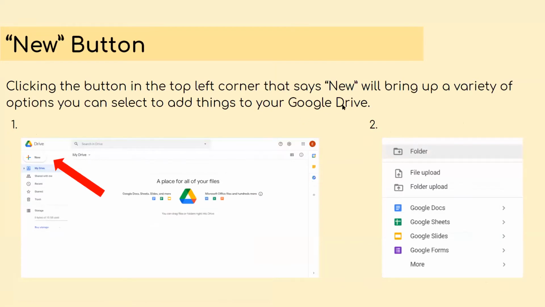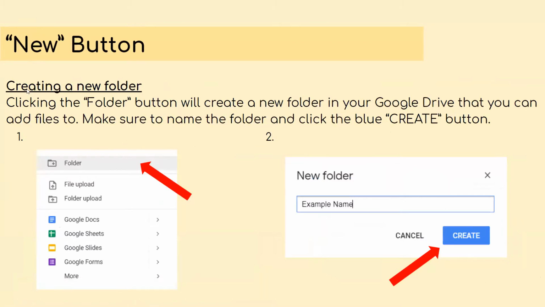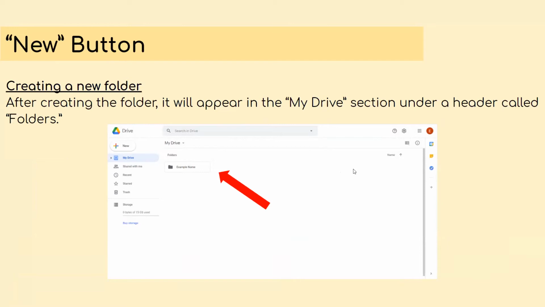Clicking the button in the top left corner that says New will bring up a variety of options you can select to add things to your Google Drive. This includes Google Docs, Sheets, Slides, and Forms, and uploading files and folders from your computer. To create a new folder in your Google Drive, you want to press the Folder button at the very top. Make sure to name your folder and click the Create button. After the folder is created, it will appear in the My Drive section under a header called Folders, just like here in the picture.